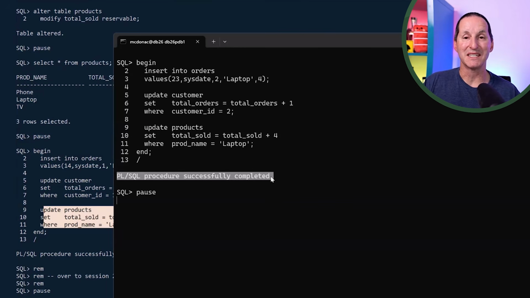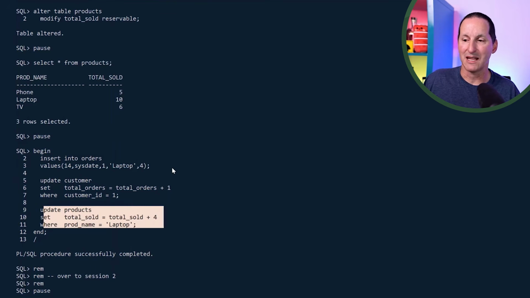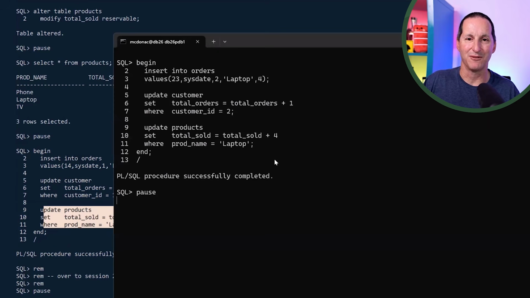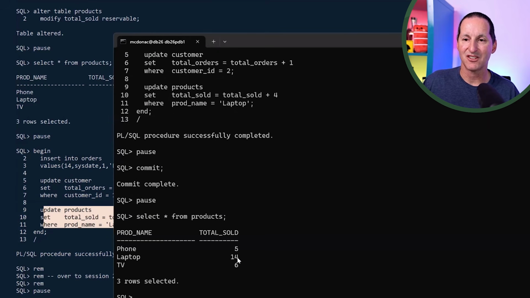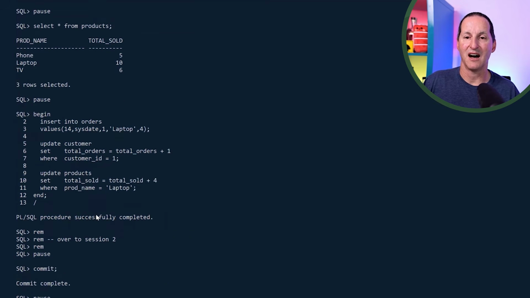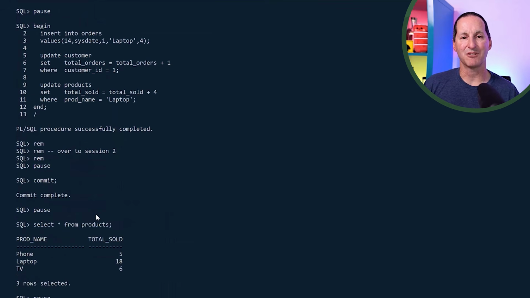Both these people have been given the impression that they've successfully locked the laptops row on the products table, but they haven't. I went up by 4 laptops. Susie went up by 4 laptops. So she commits, she sees 14 laptops. I commit, I see 18 laptops. So we didn't lose the update either.